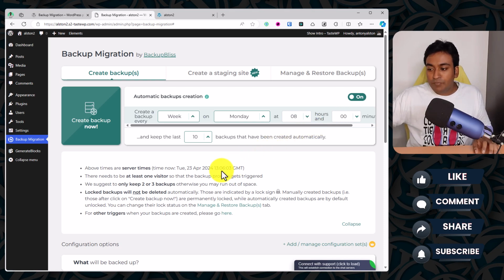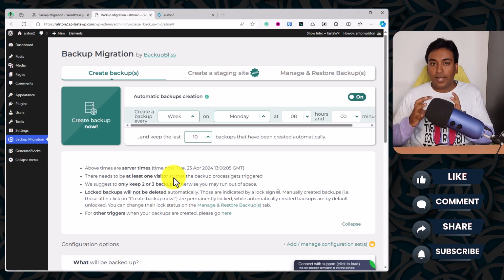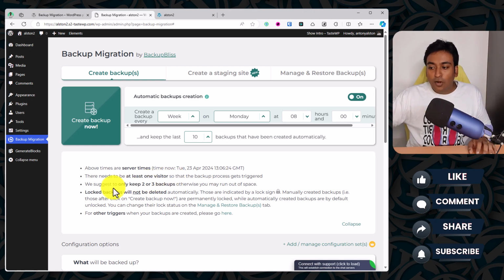And one important thing, this plugin has a limitation: at least one visitor needs to come to the website to trigger a backup process. For example, every day it's going to check whether it's a weekly backup, and a person needs to come into the site to trigger the backup procedure. If not, it's not going to get triggered. So that is a limitation. And it's also suggesting 2 to 3 backups, otherwise you might run out of space, which I told you just now.